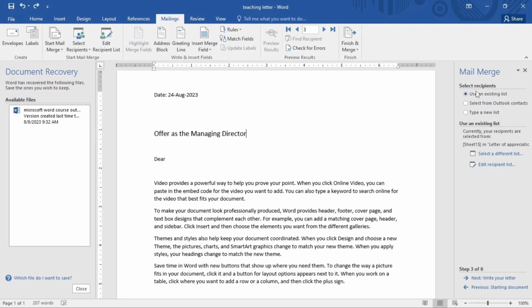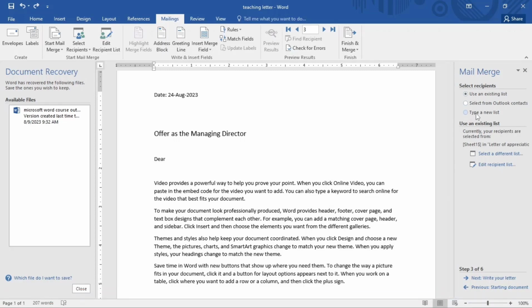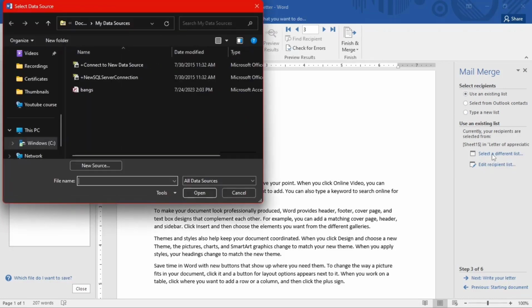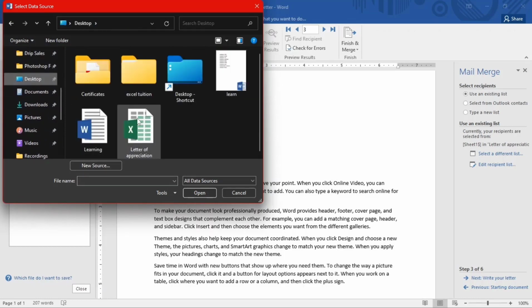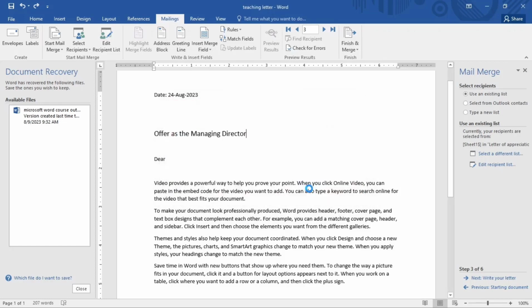So now when this pops up, I'm going to use an existing list. That is the one I actually created, my database I created in my Excel. So that is the one I will be using. So I'll leave that. Then I'm going to select a different list. When I click there, I'm just going to select that database I saved. I saved it on my desktop. Alright, so this is it. And I click open. Let's say we have so many sheets in our Excel, we're just going to select the particular sheet where we have those details. So I have just one sheet and I'm just going to click OK.